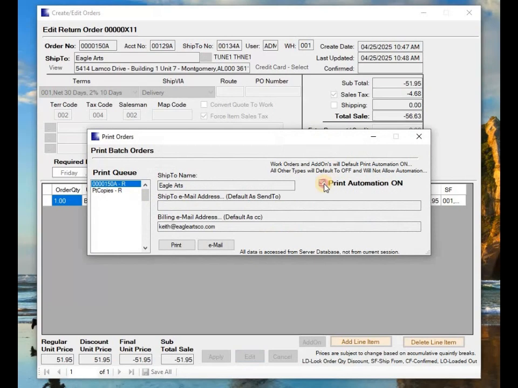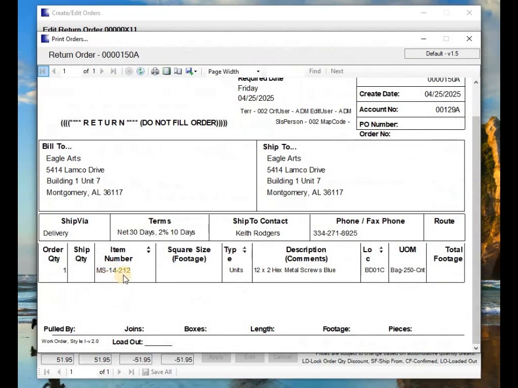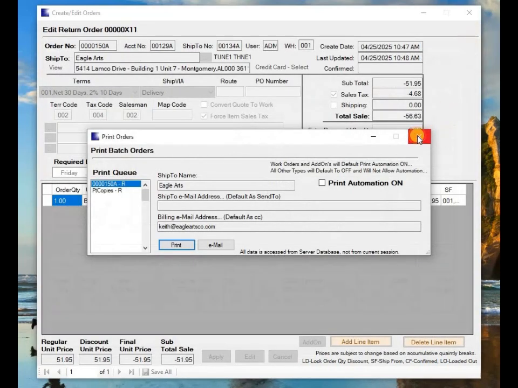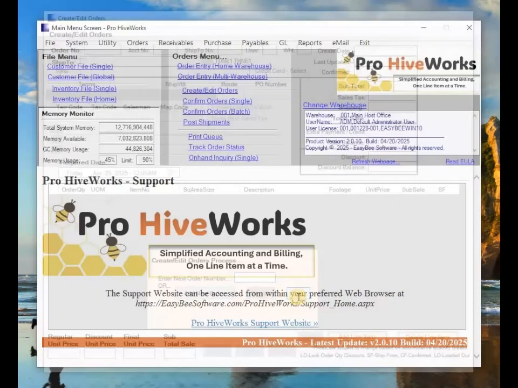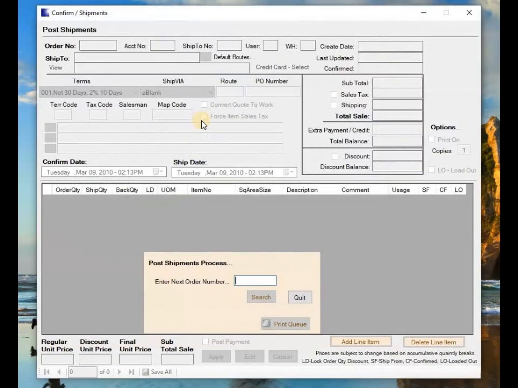Let's look and see what that looks like. So that's what it looks like. That's the work order. Okay, it's a return. So this is a return work order. That's a confirmation that you can send out to the shop. And eventually, when that order comes in, when we get that piece back, we'll go in then into order entry, because I can't post that. I can't post that in this program.